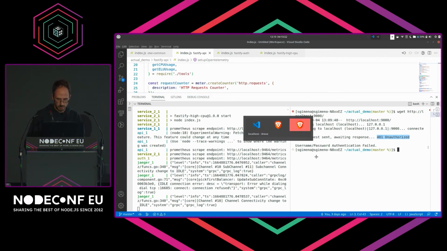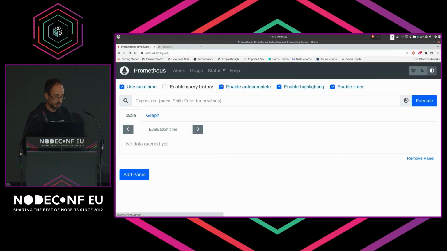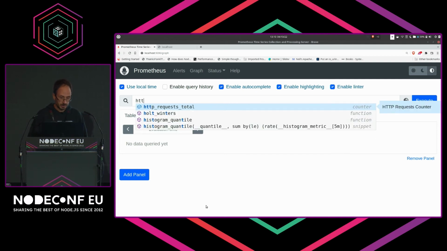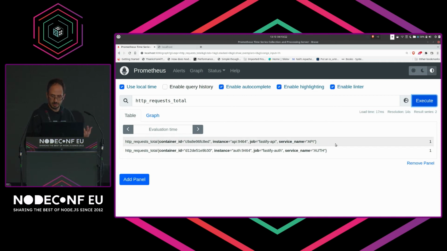So, okay. First of all, I'm going to show you the Prometheus UI. Here, let's see if we are actually receiving the metrics info. Yeah, so we have here the HTTP request counter. And what we can see here is that there's been one request processed by the API service and another one by the app service, which makes sense. Also notice that the attributes we set in the resource are already there. We have the container ID and the service name. So we can relate those.